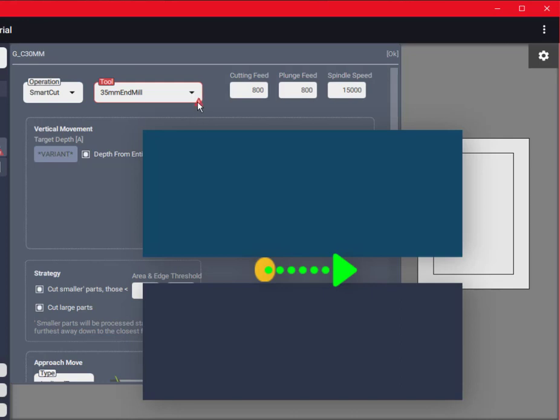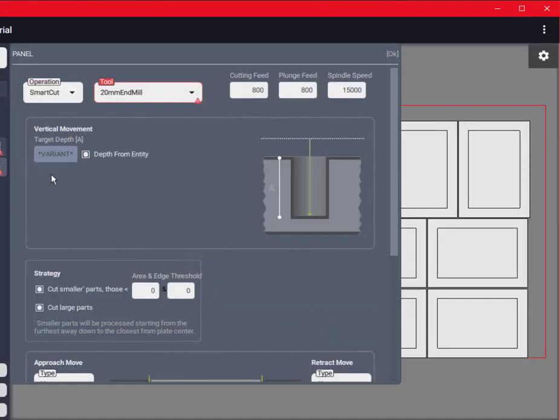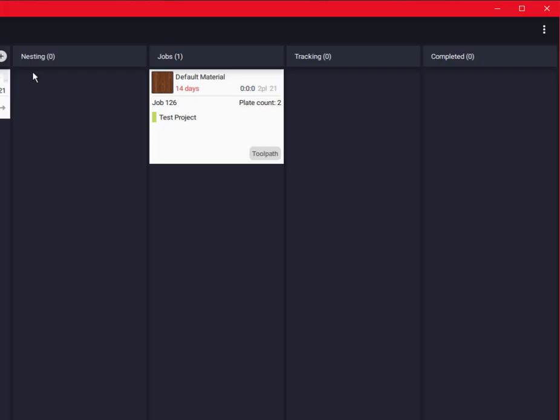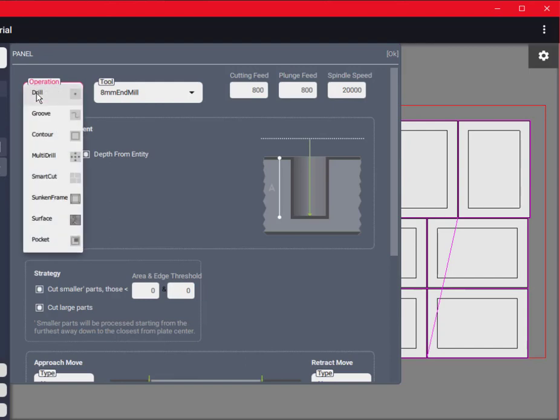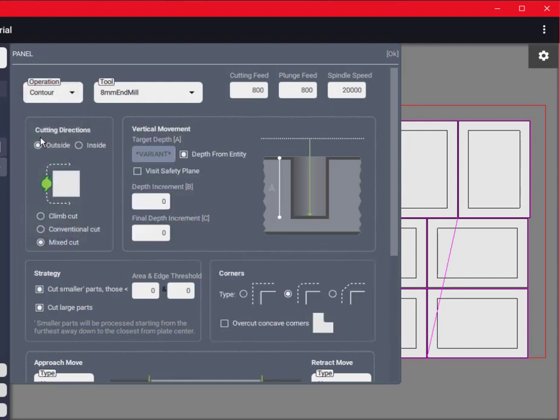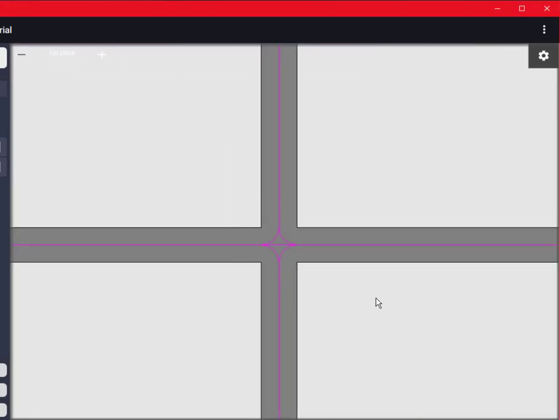I'll import 20 more parts and use the operation on the sizing layer to demonstrate the difference between Smart Cut and a conventional sizing operation. Selecting contour outside and mixed cut as the conventional method. Calculating the toolpath, we see that all the parts are cut individually and these edges are passed by multiple times as they are shared between adjacent parts, even though it is not necessary for a large percentage of materials.